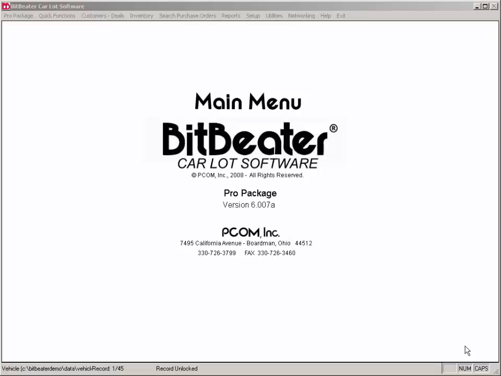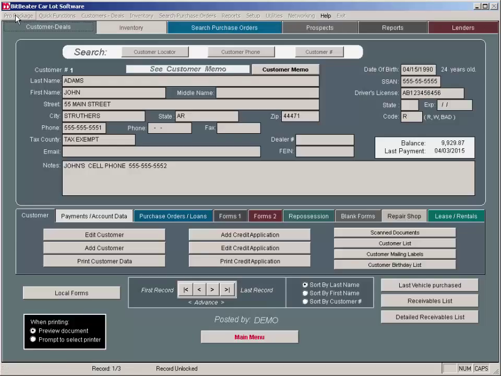In this tutorial, we're going to go through the features of BitBeater. At the main menu, click on Pro Package, and you'll notice that there are a set of tabs across the top and also a set of tabs across the middle. This is the customer and deal screen that we're at right now. Any financial transaction occurs at this page.